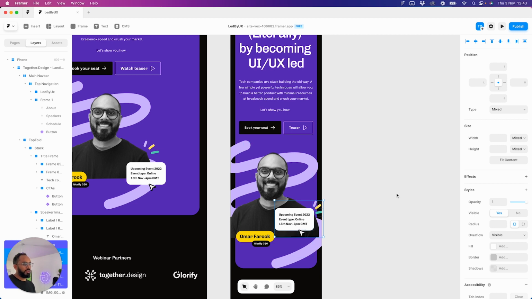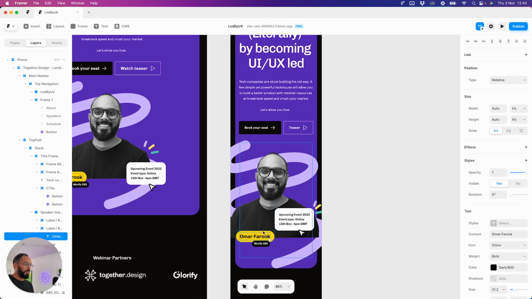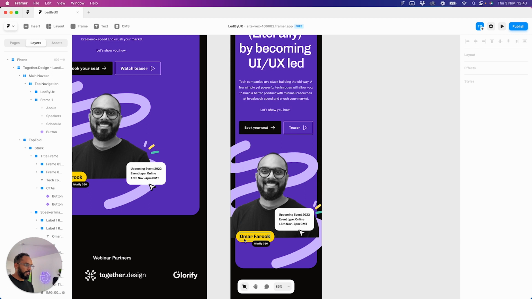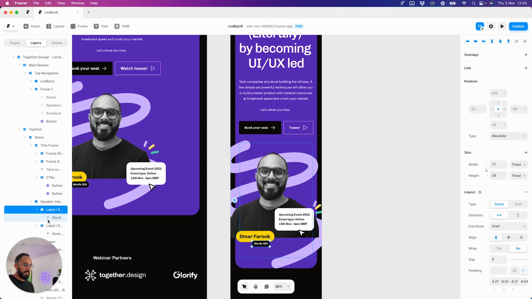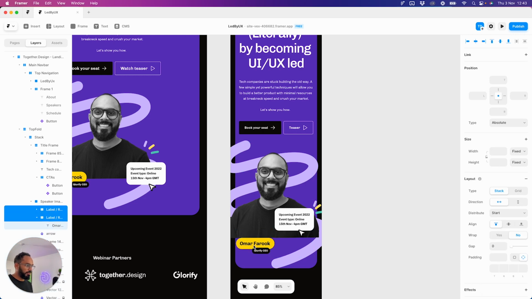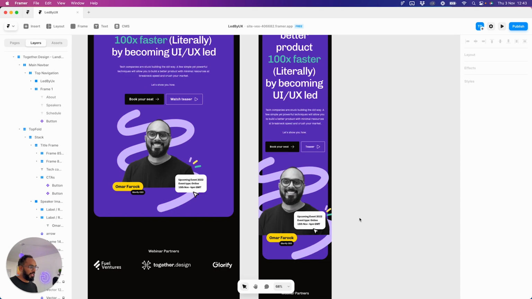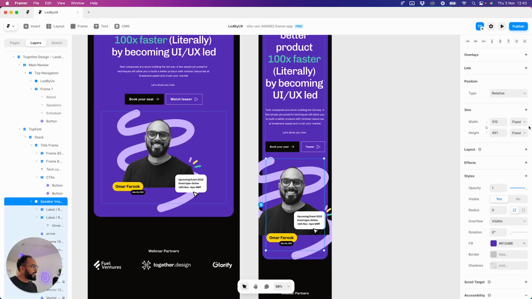So around there looks about good. And we can put this label here, Omar, CEO of Glorify. Speaker's image, the label, and this label here. We can drop it a bit lower around here. It needs to overlay to kind of break up this sharp line. It's part of the design, but to make it feel more dynamic, I think this overlap will make it feel like it has more depth than it does.